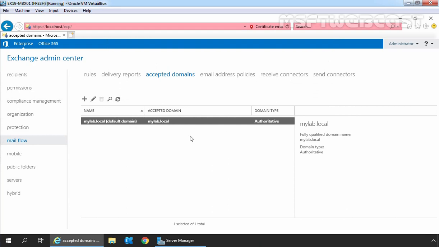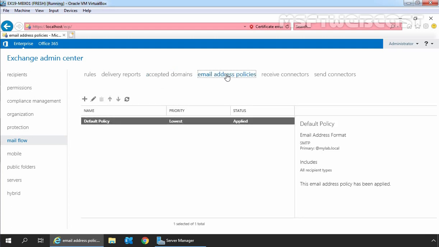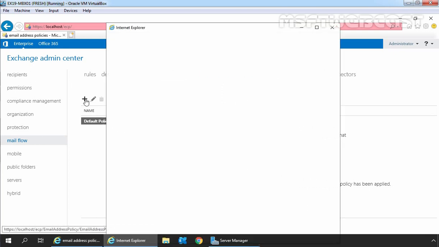To create a new email address policy, you need to click on Mailflow, and after that click on the Email Address Policies tab. As you can see, there is the default policy created and the status is applied. This email address policy also includes all recipients from your Exchange organization. To create a new email address policy, we need to click on this plus sign.